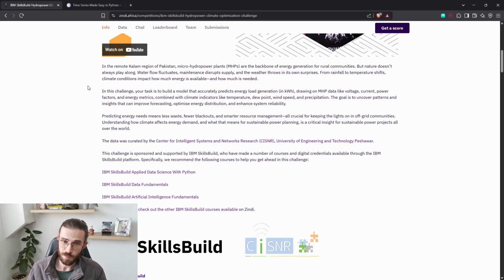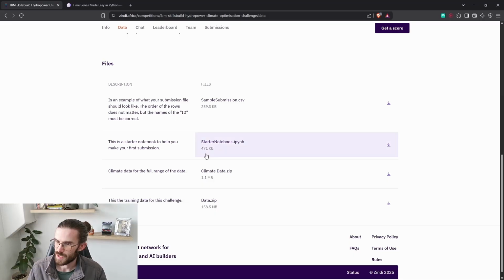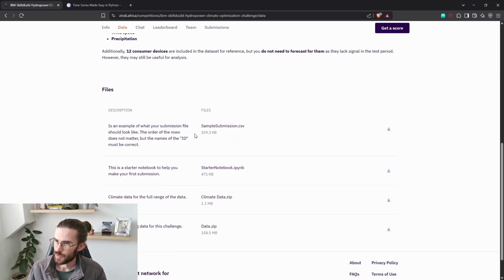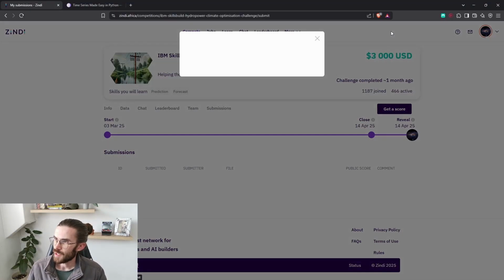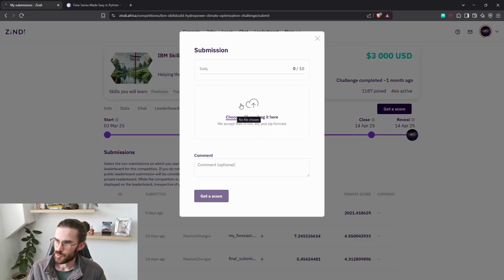So that's all given to you as part of the competition. But as I say, the main objective here is to produce the best forecast you can for 31 days into the future. And the idea is that you will produce a forecast in a CSV format. So if I jump over to this data tab, there is a sample submission over here that shows you the structure of the submission expected. And basically you'd produce one of these files based on a forecasting model. Go ahead and click on get a score. You can drag and drop your forecast over here, and then you would get a score.